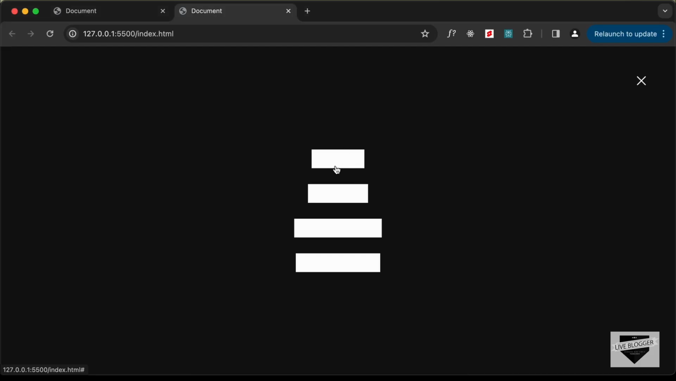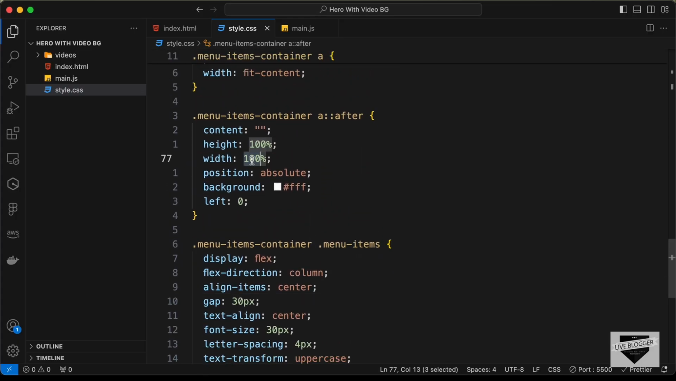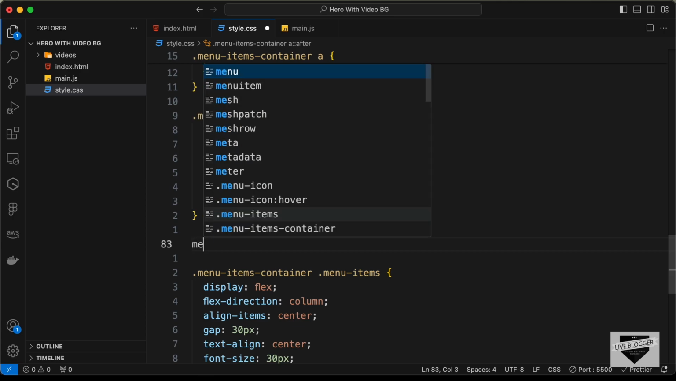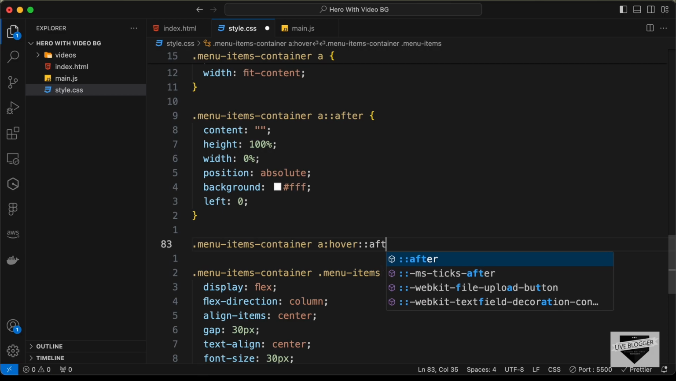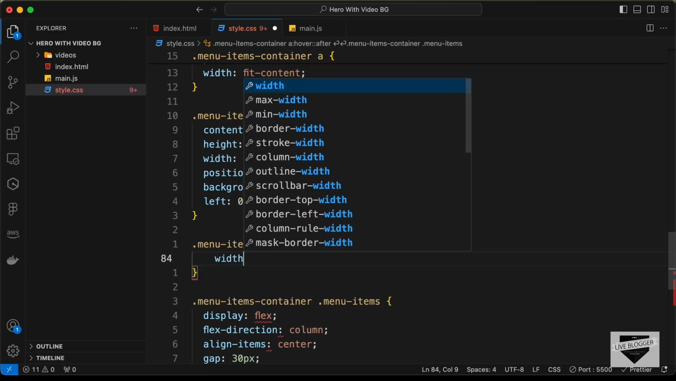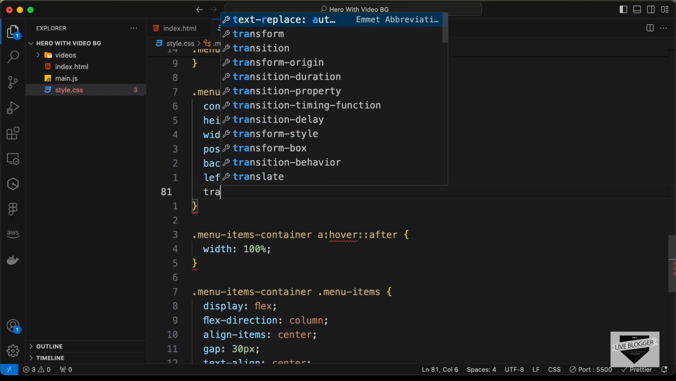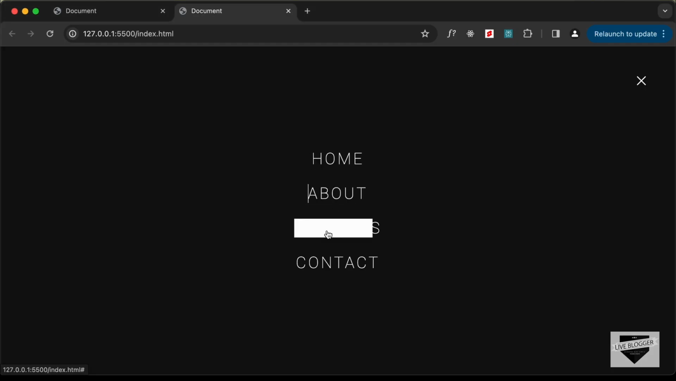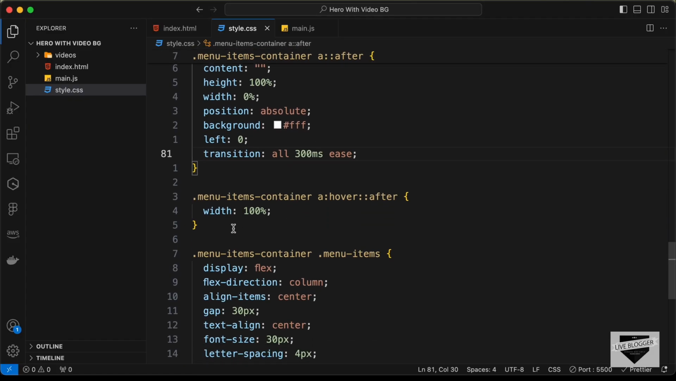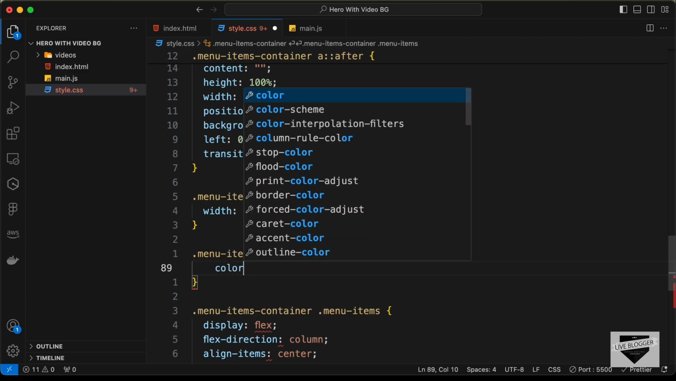Now by default, we don't want to display this rectangle. So here we will set the width to 0%. And let's type menu items container A, colon hover, colon colon after. So when we hover over this, we will set the width to 100%. And let's also add a smooth transition. So let's type transition all 300 milliseconds ease. And when the rectangle is displayed, we need to change the color of the text to black. So here let's type menu items container A, colon hover, color of black.